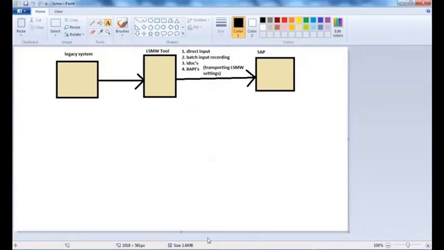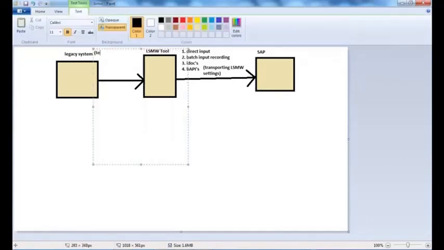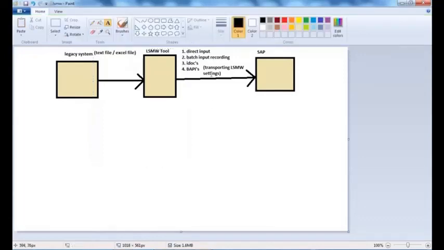It's basically a migration tool to transfer the data from the text file or Excel file. The source is always a text file or Excel file. So when I said legacy system here, it can be a text file or Excel file. Some huge amount of data is in the text file or Excel file, and I need to migrate that to the SAP system. So we'll be using the LSMW tool with different techniques.